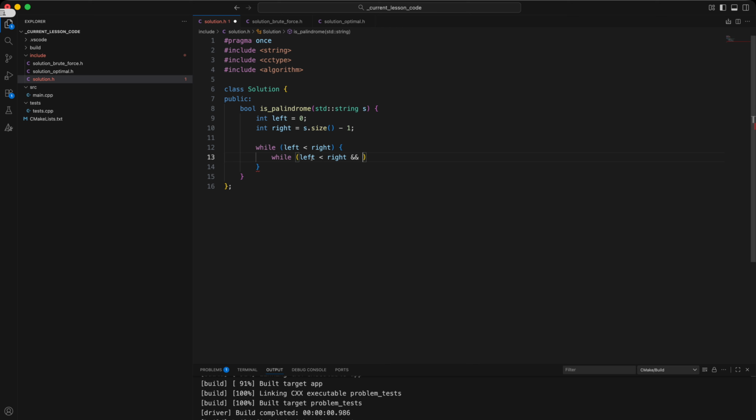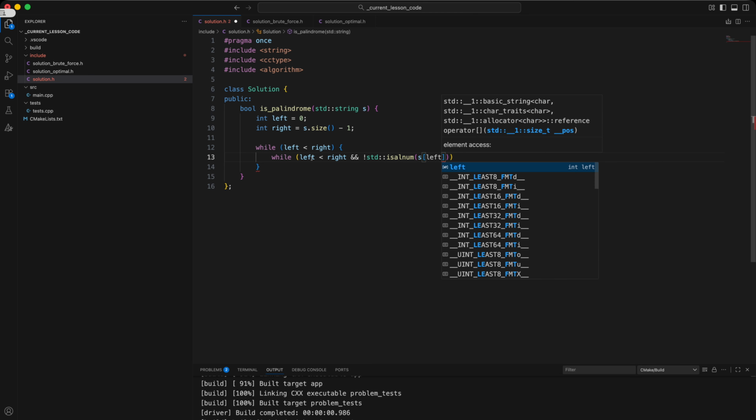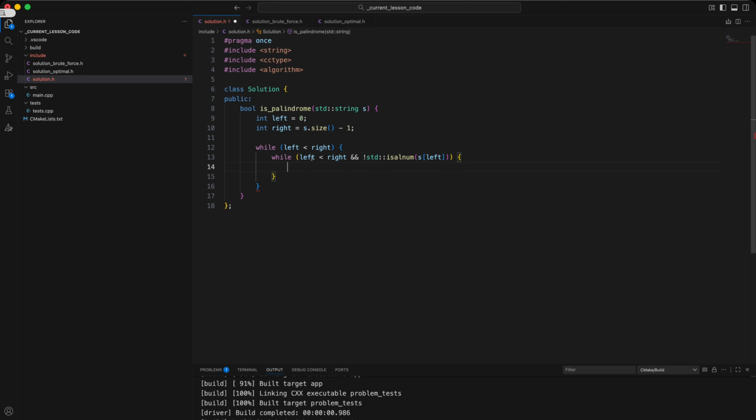And also we have to check if the character pointed to by the left pointer is an alphanumeric character, or if it's not alphanumeric, then we have to ignore it. So if it's not isalnum of s of left, then we have to skip over it. So plus plus left. And then we have to do the same for the right pointer, but the moving of the pointer will be in a different direction.